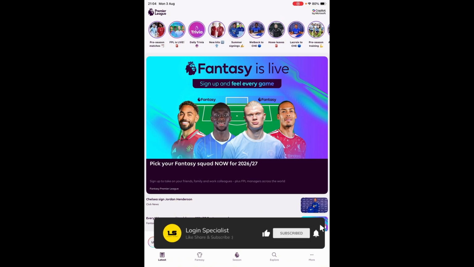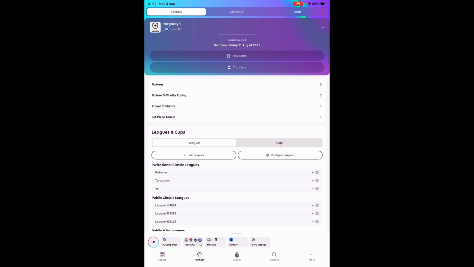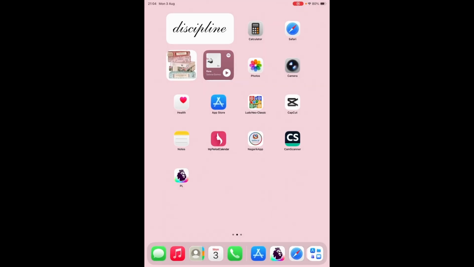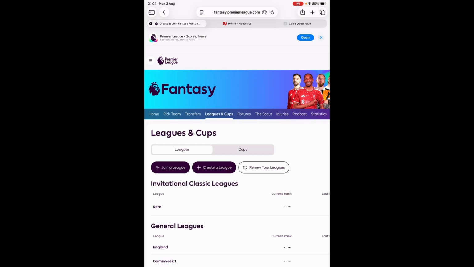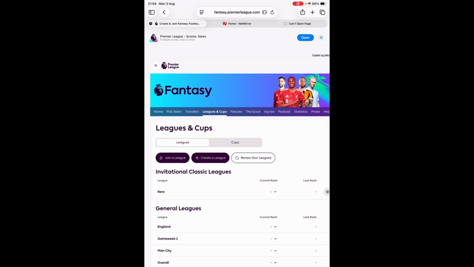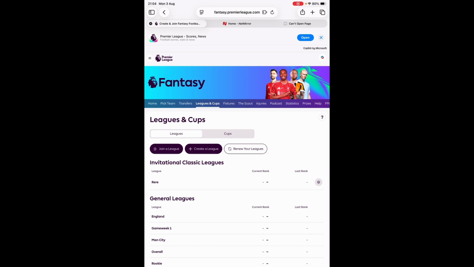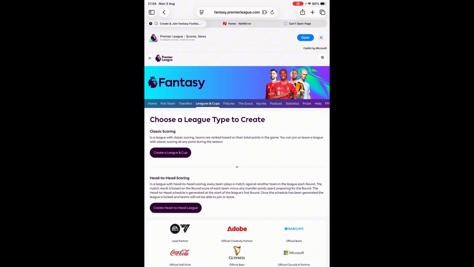Then after, click on the Fantasy tab from the bottom, which is between latest and season if you're using the application. Otherwise, if you're using a browser, you need to go to the Leagues and Cups section from the top, which is between transfers and fixtures. Now from this page, click on create a league option.